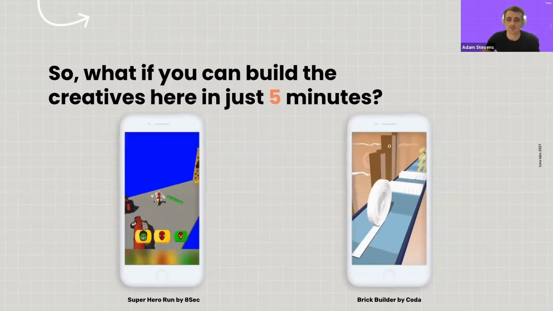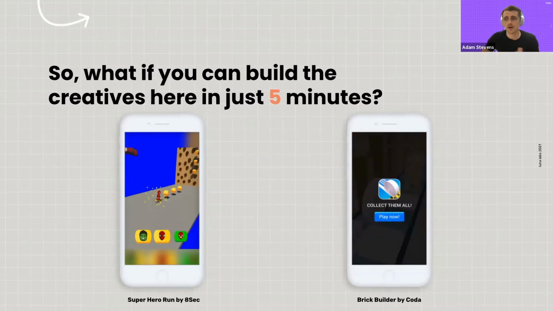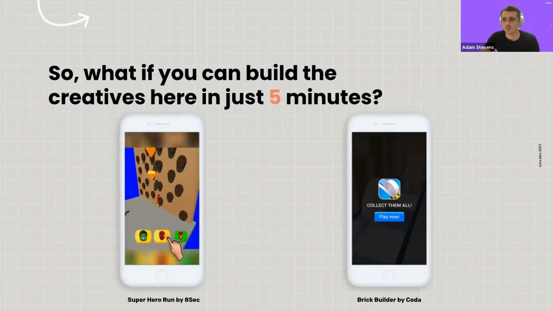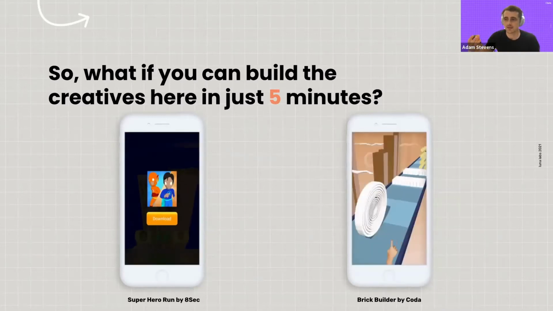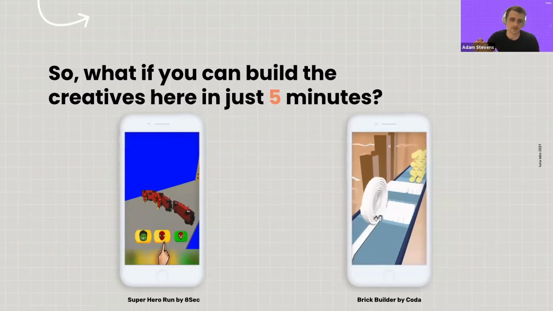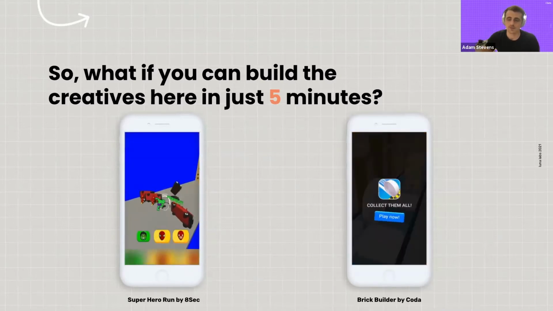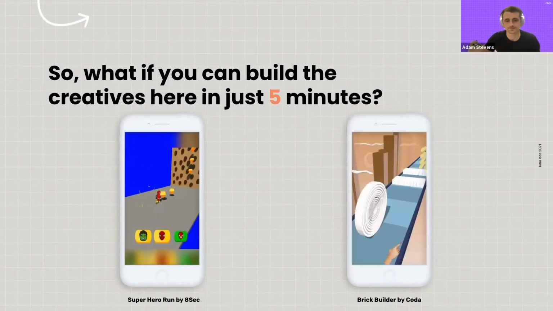So you'll see here a couple of examples from partners that we work with across the globe who've been able to use our tool set to make playable ads with no need for a developer, no need for coding experience. And literally in a couple of minutes, you can have highly engaging interactive ads generated from the tool.